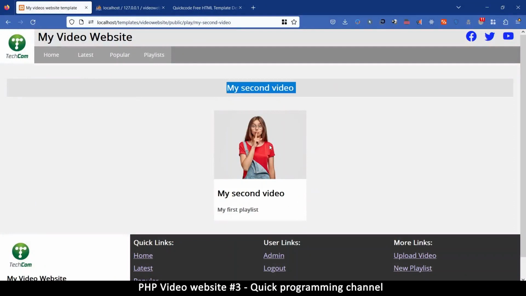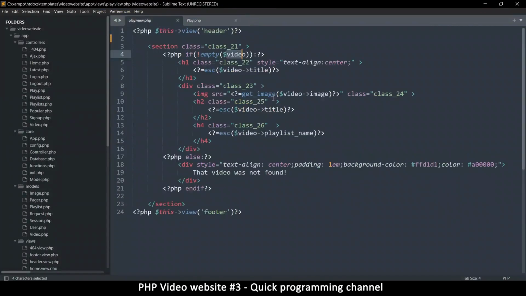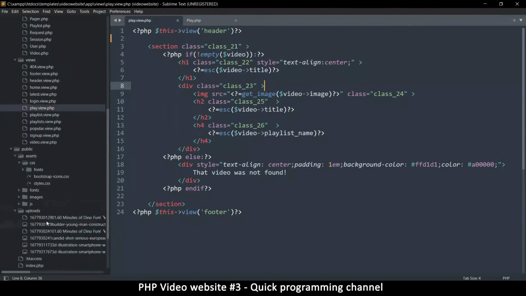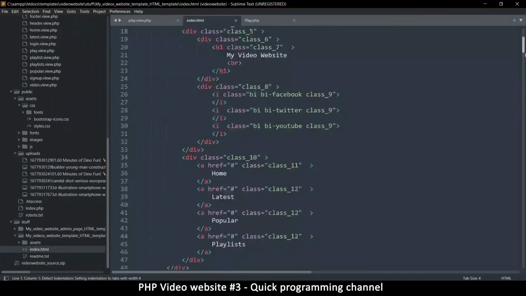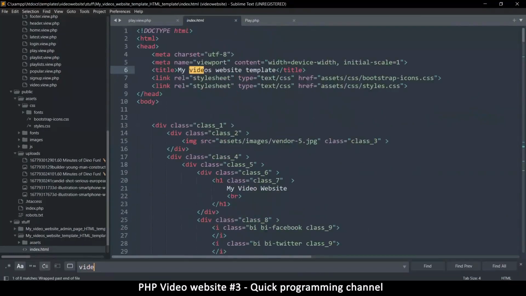So my second video, and then we grab, this is a video title, the image. Now we don't need the image here because we are playing the video anyway. We don't need the title. Actually, why am I doing this? We have a view that we should follow, actually. So let me go to the original HTML page. That's the index.html. I want to look for where there's a video tag. So let me just try to find that.